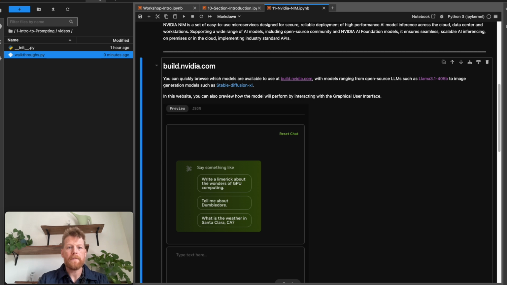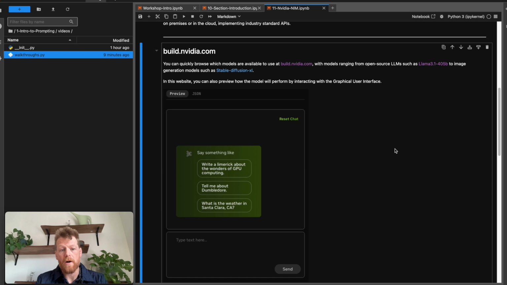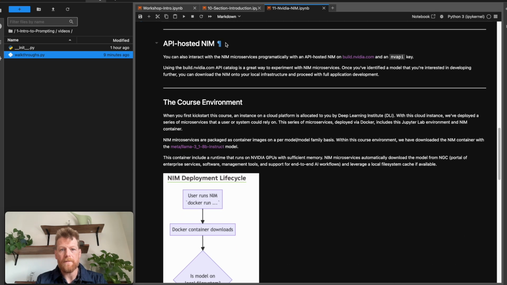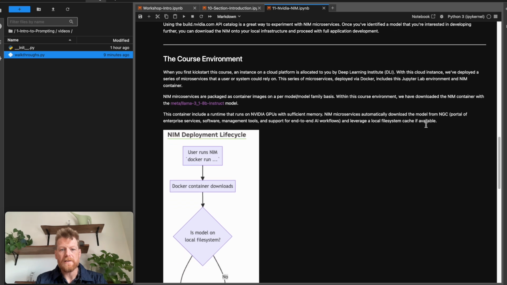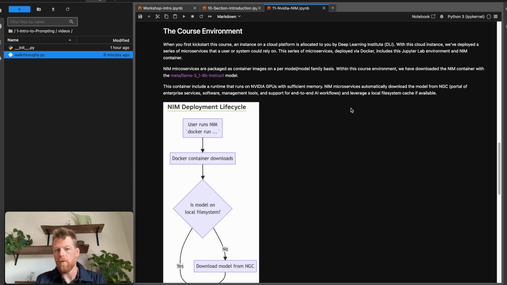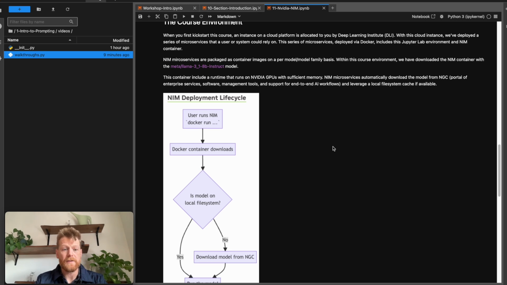Okay, so hopping back into the interactive notebook, we've covered build.nvidia.com, how to get an API key, and then how to move to download the model if and when you're ready. We talk here about step 2, API hosted NIM, and then we discuss again the specifics of the course environment. If you're interested a little bit more in the lower level details about what happens when you pull one of these language NIMs, you can read more about it in this section here.